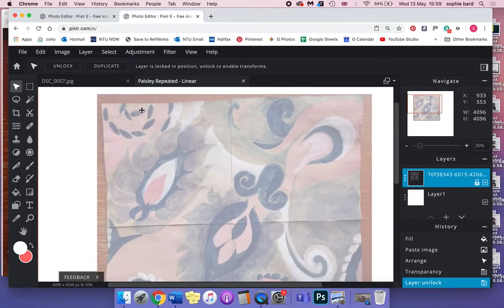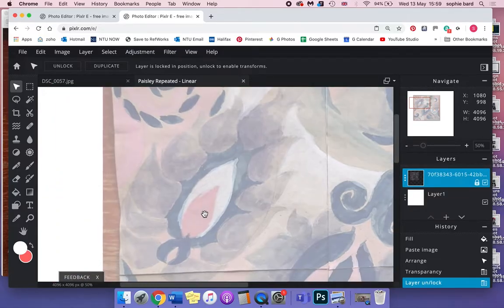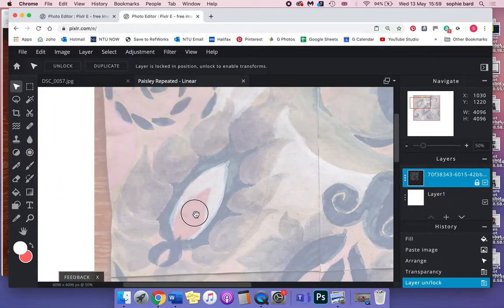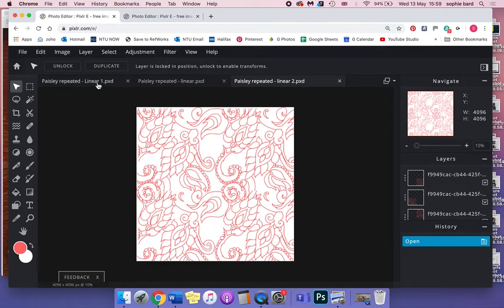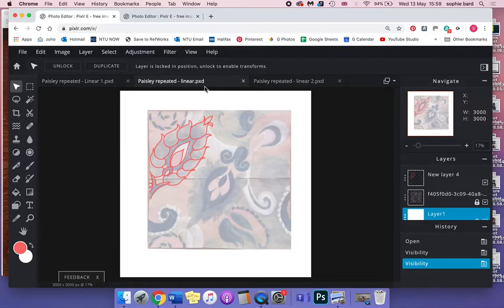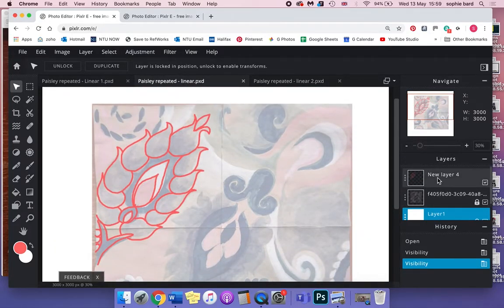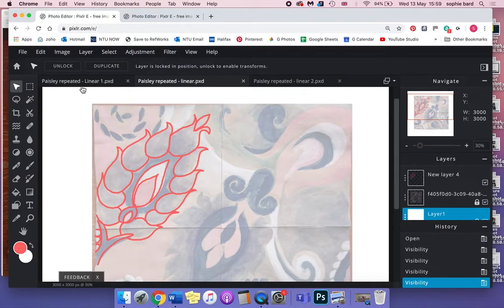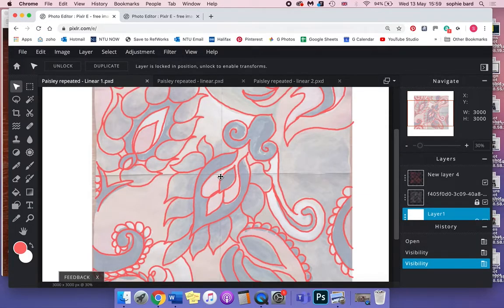Now all I'm going to do is use the brush tool to draw around these lines, just so we can keep this tutorial quite quick. And you can see I've got an example open over here. So this is what it will start to look like when we start to draw, and we're going to draw on a new layer, as you can see, and it's going to end up looking something like this.